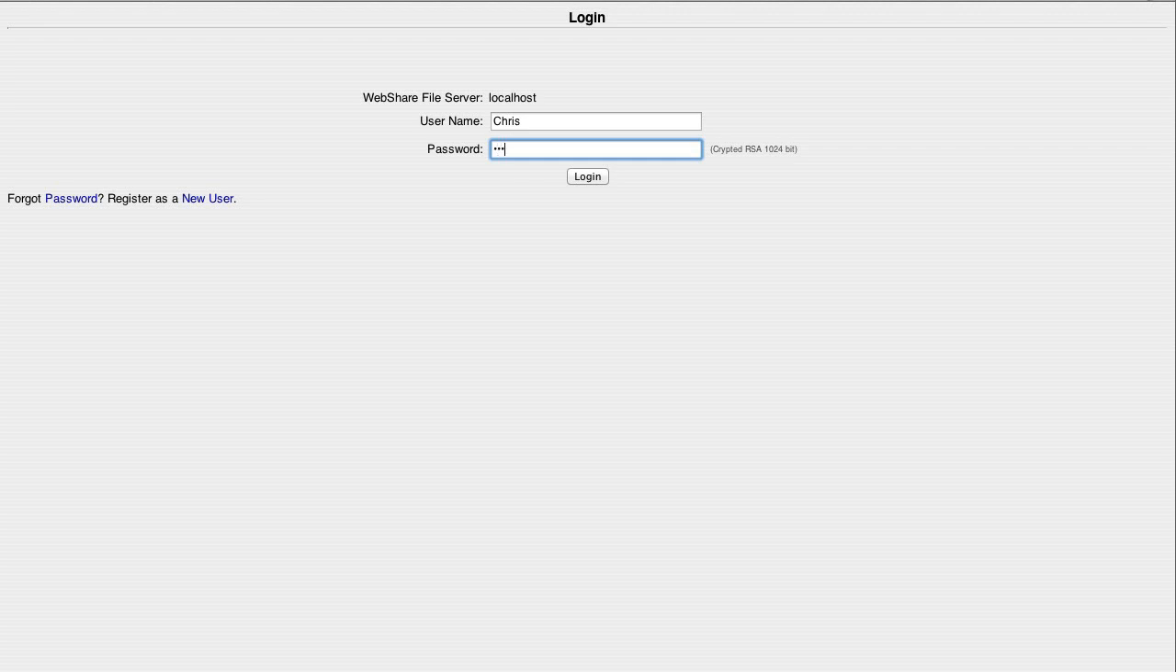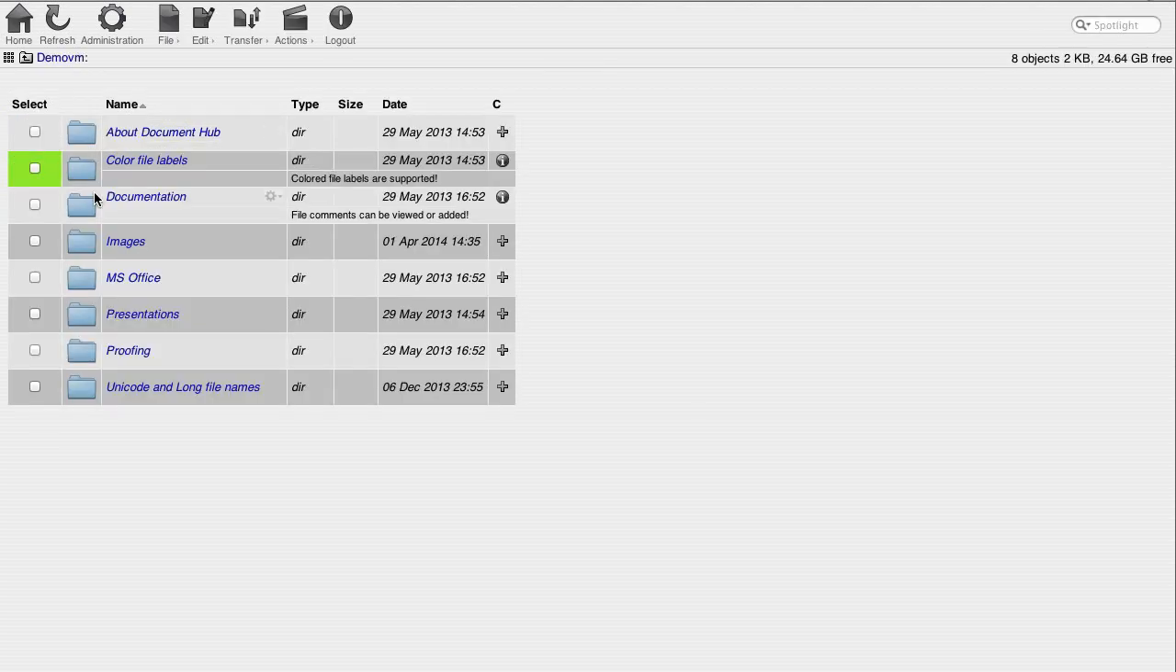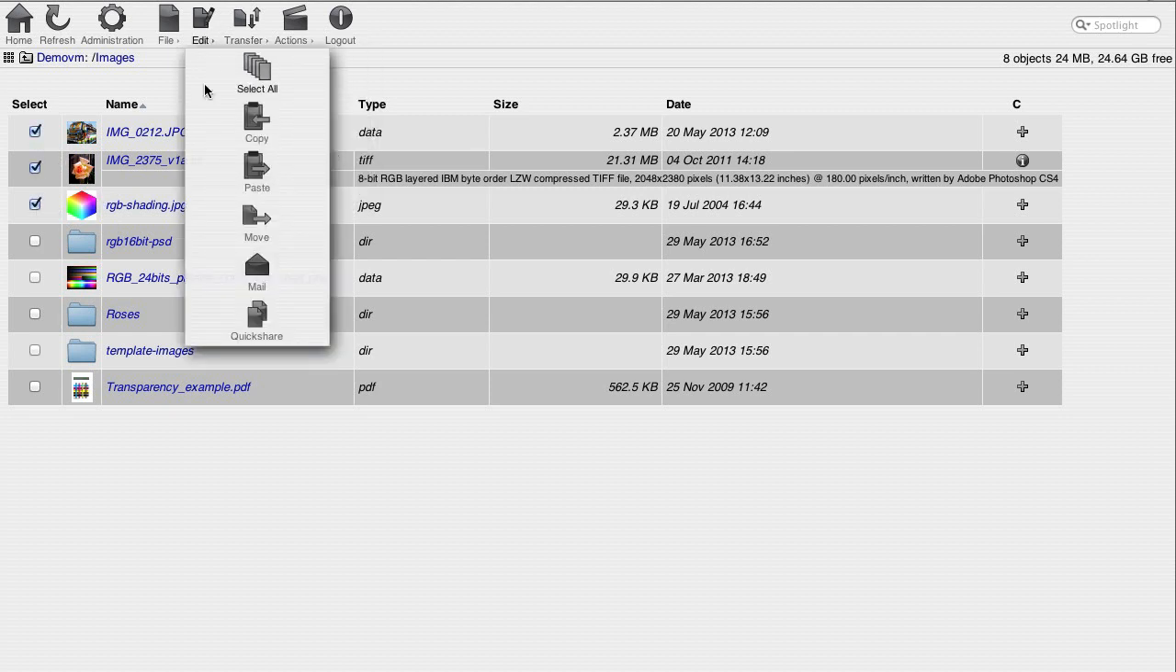Log into WebShare and select the SharePoint, which is simply a shared directory with defined access rights, which contains the files or directories that you want to share. Select the desired items and then click the Edit QuickShare menu. Note that you must be authorized to create QuickShares for a SharePoint. If not, it will not appear on the menu.